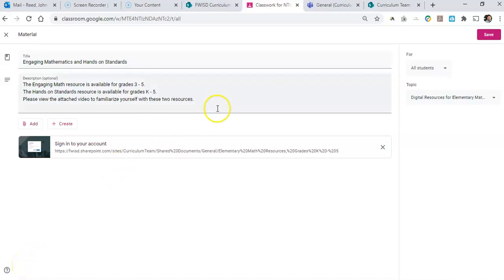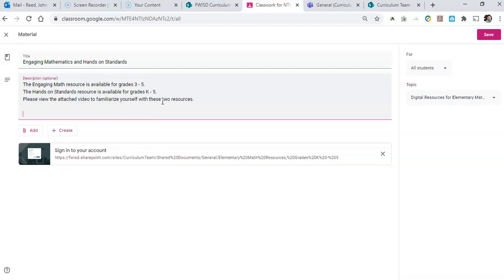Two more resources that we have for elementary math. One is for all grades, and that is Hands-On Standards. One is for just grades 3 through 5, and that's Engaging Mathematics. Again, whenever you get your logins, you'll be able to access these resources easily.